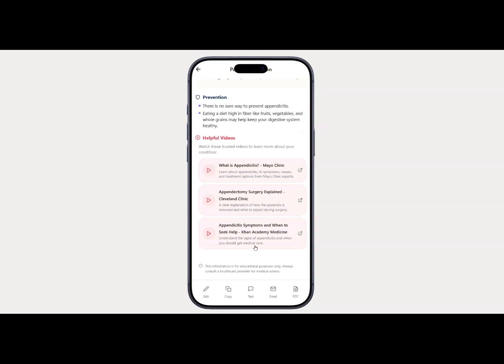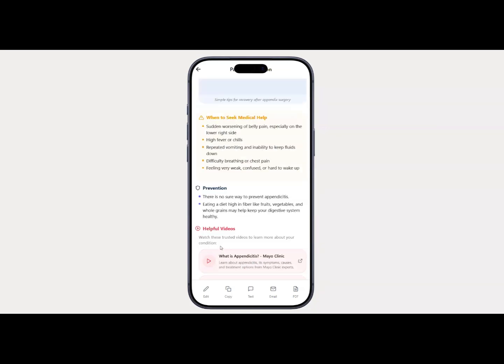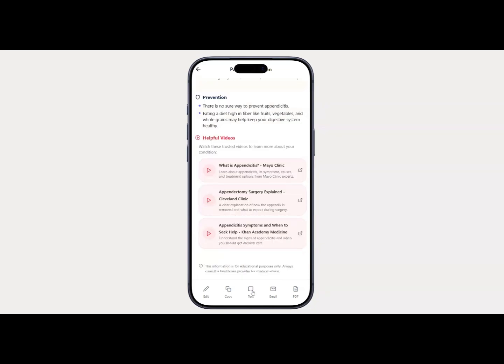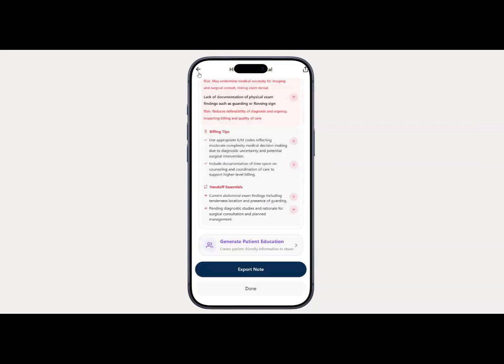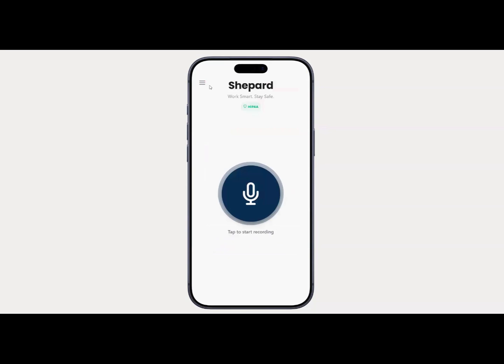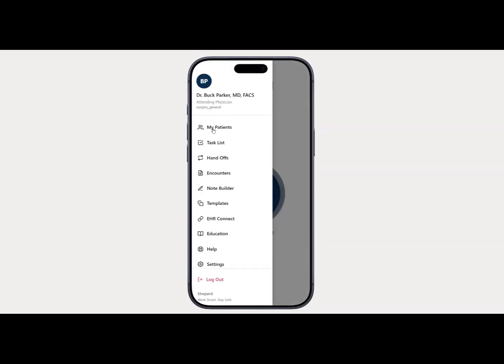Mine should be in here, but it's not, I guess. But anyway, you can just edit, copy, text, email, turn it into a PDF, whatever you want, right? All done. Okay, cool. So that's the main portion of the note. Let me go into the rest of this here. Now, let me think.